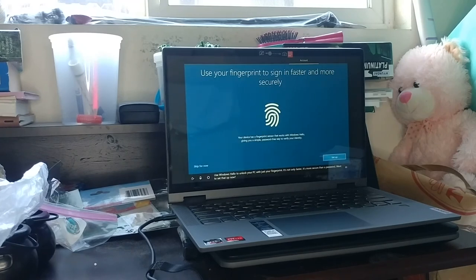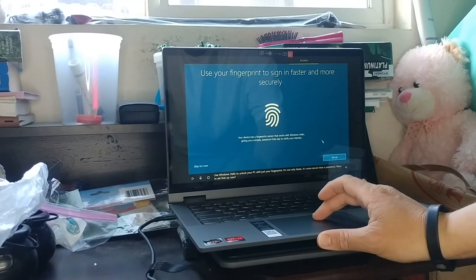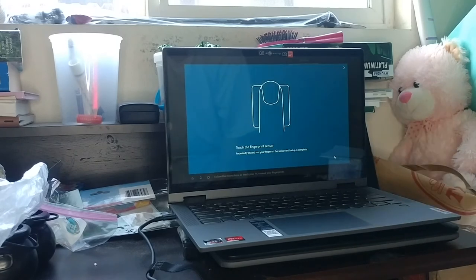Use Windows Hello to unlock your PC with just your fingerprint. It's not only faster, it's more secure than a password. Want to set that up now? Follow sure. the instructions to teach your PC to read your fingerprints.